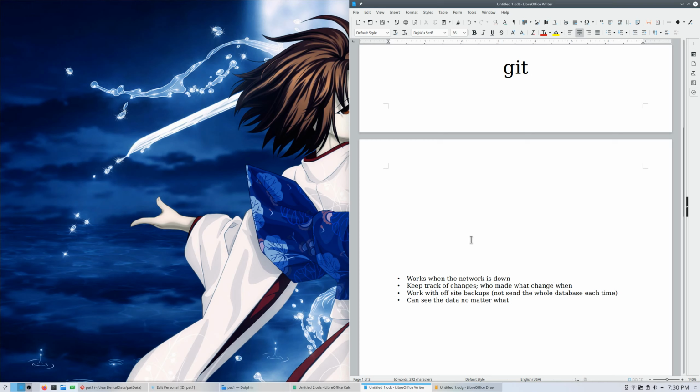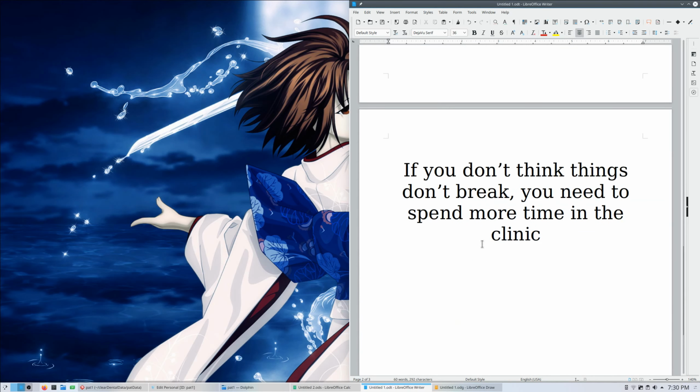And then the most important thing is that you want to be able to see the data no matter what. Now, it's kind of strange for a lot of people that I have this requirement for fault tolerance, but my answer for that is if you don't think things break, you need to spend more time in the clinic. Things break all the time. And you don't want to be put in a situation where you have to treat a patient blind. So there should be a backup to the backup to the backup, and you should be able to get access to that. Last thing you want to do is harm the patient.